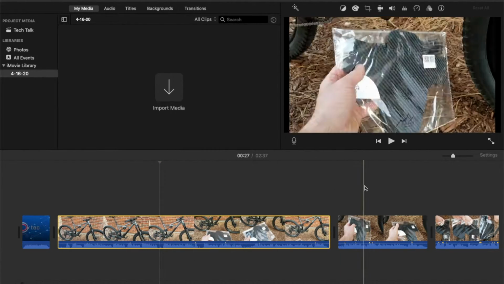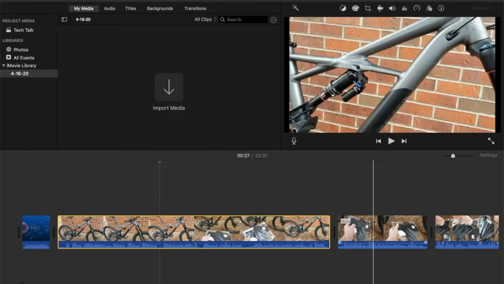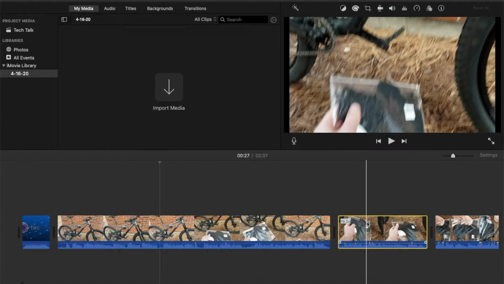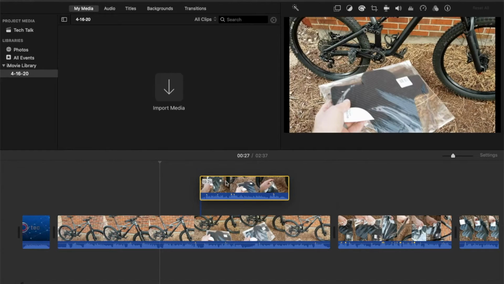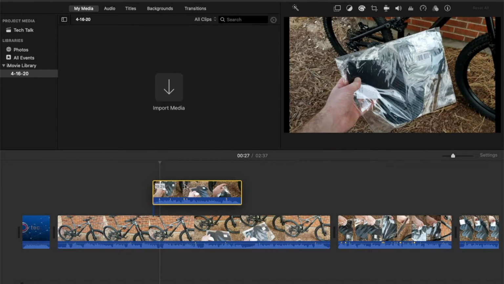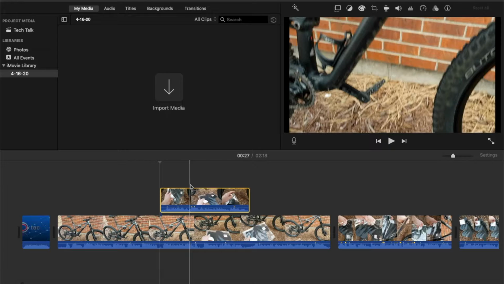So what you're gonna need to do is grab the other clip, and in this case I'm gonna use this one over here, and I'm gonna go ahead and bring it, and I'm just gonna drag it over onto the place where I want the split screen to start. In this case, we'll just drop it right here.